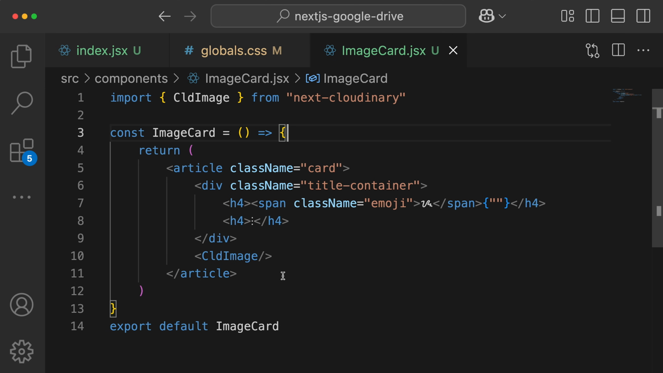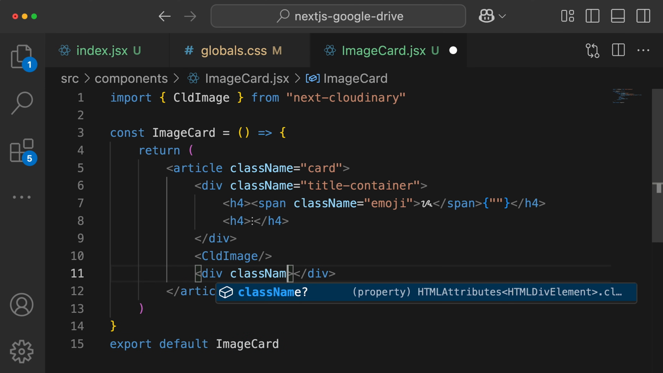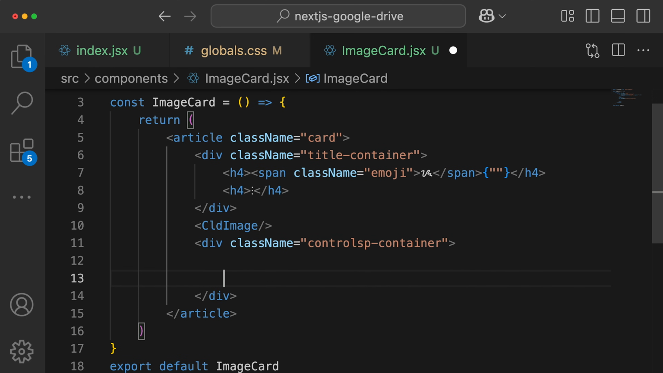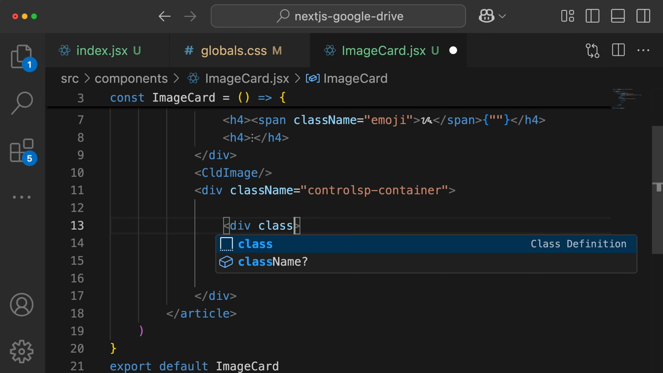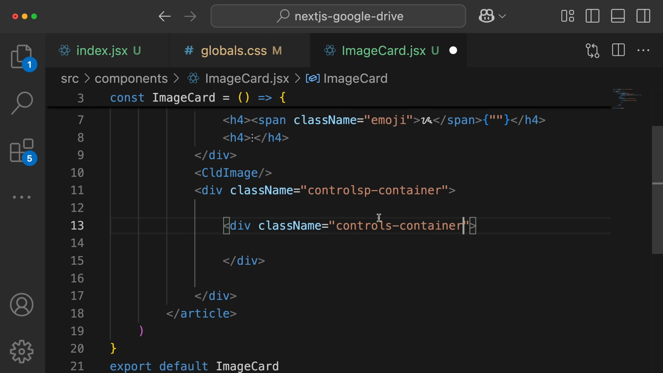Let's continue with creating some controls. So after the CldImage, I'm going to create a div and let's give this the class name of controls container. We love calling things containers, as you can see. So now that we have that, I'm actually going to create another div, and this one is going to have the class name of control container. So just like that. So we have controls here actually, and this is a singular control container.